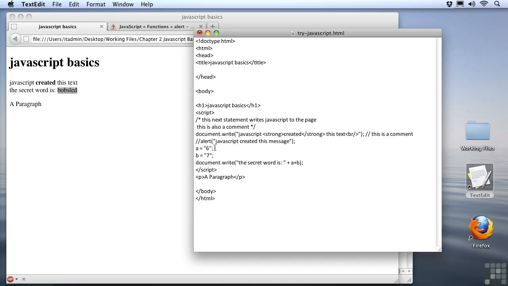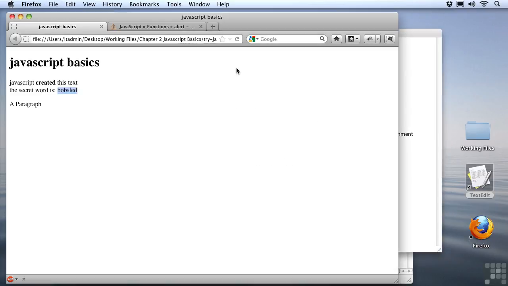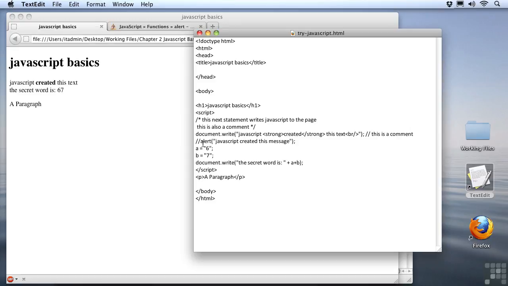Now, when I made this change over here, what do you think we're going to see for our secret word this time? Normally, when we add 6 and 7 together, we get 13. But when I save this page and we go back out and check it on the browser, I'll refresh, you can see that our secret word is the numbers 6 and 7 because it treated them like characters and not like numbers. Now, hopefully, this will help you decide whether you want a character as the value for your variable or a number. And we can play with this a little bit more.